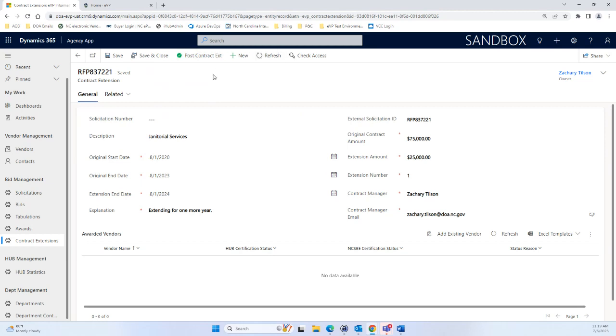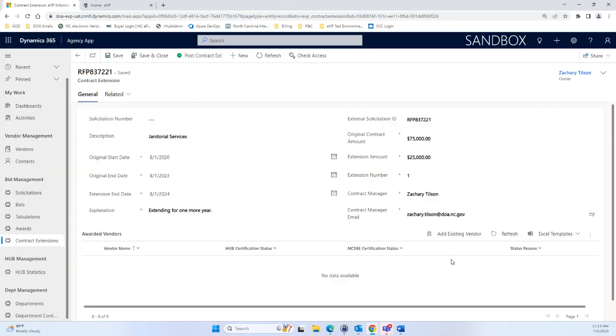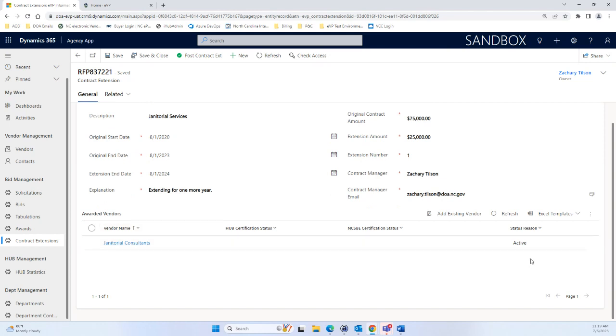I don't want to click that yet because I haven't selected an awarded vendor for this contract extension. So down here in this awarded vendor section, I'm going to click this add existing vendor button. It's going to pull up this little search, so I'm going to do a quick search for janitorial. I'm looking for janitorial consultants, so I can select their name and then click this blue add button. It may take a couple of seconds, but then you'll notice that their information populates in our awarded vendors section.